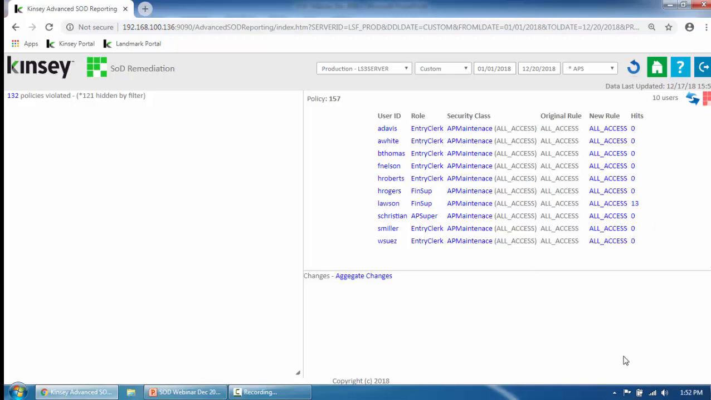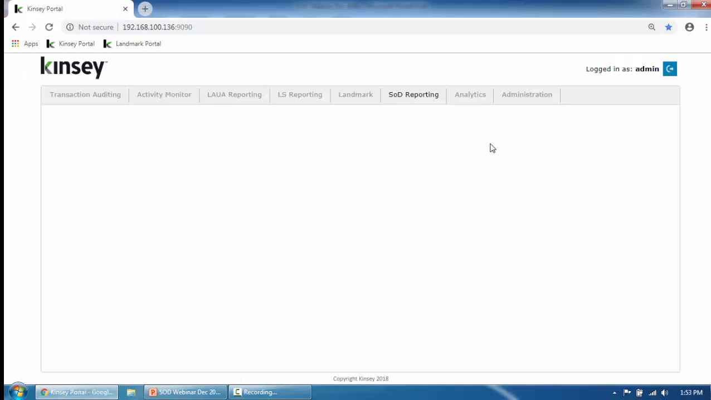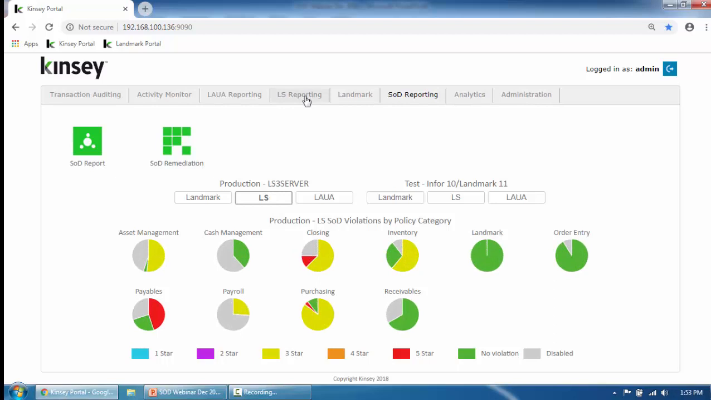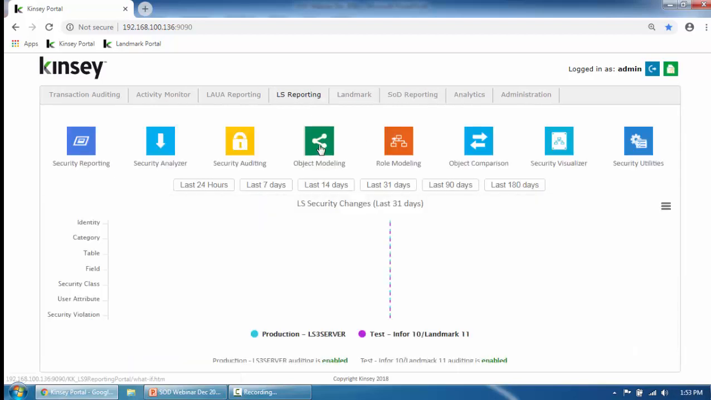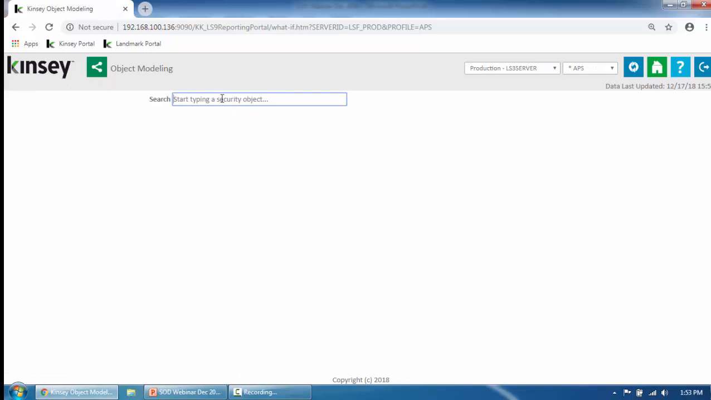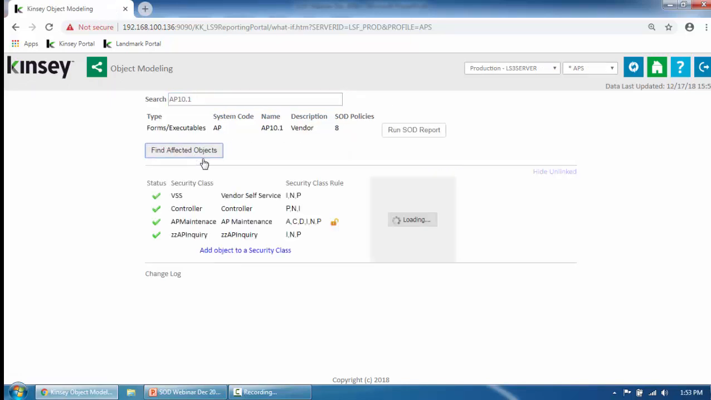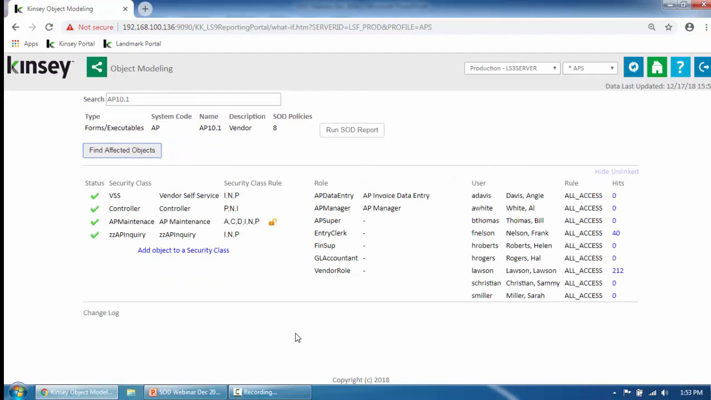Now, I'll touch briefly on the modeling of the objects. So we're doing something very similar here, and I talked about it a little bit in the presentation. So if I come back and I go to LS reporting, and I look at my object modeling, I can see if I go to AP 10.1, and I want to know, what if I just changed that one object to inquiry only? Would I still have a problem? Well, I want to know everybody has access to it, and I want to know, what if I were just to remove it from AP maintenance, or what if I were to add it to another security class, the different things I can do.